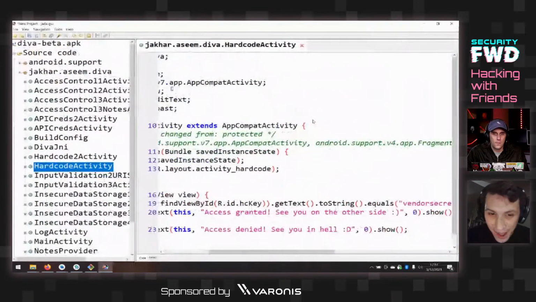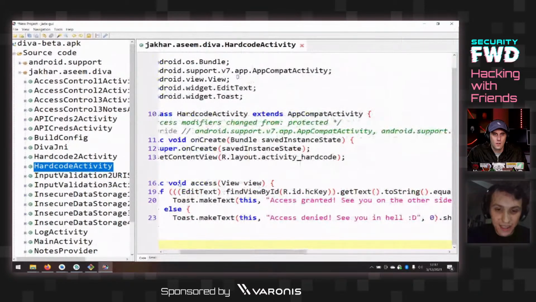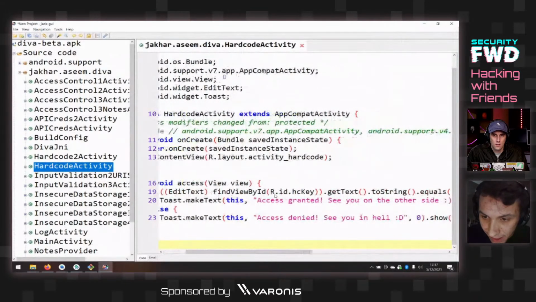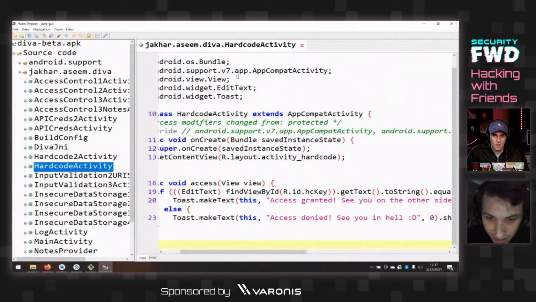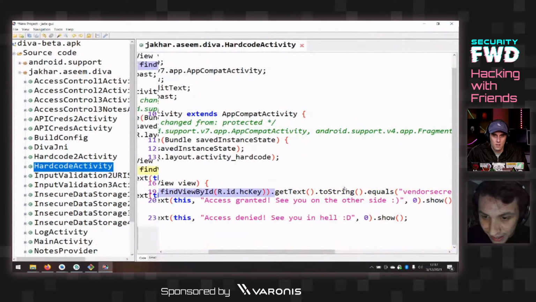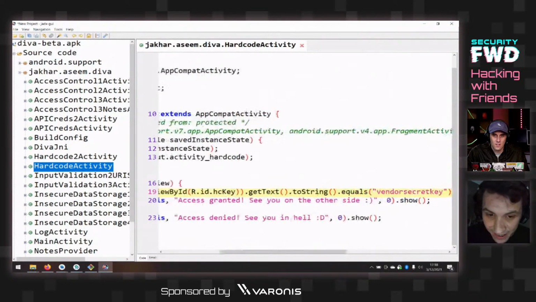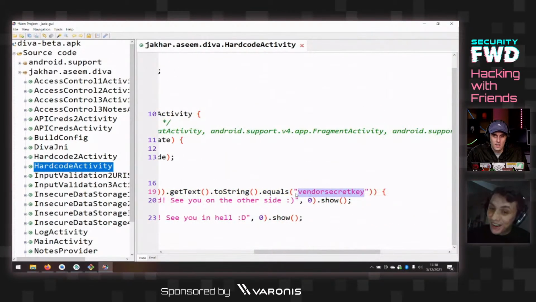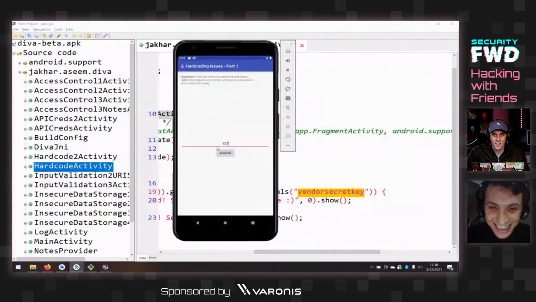Okay, sweet. If we look at this code, this is the access function, and basically what it's saying is that if the text that it gets, when it converts it to a string, is equivalent to the vendor secret key, then we'll let you in. Whoa. I have a hunch that the private key is vendor secret key. So I have a hunch that the developer will see you in hell if you get it wrong.